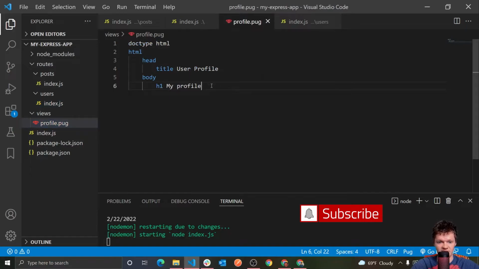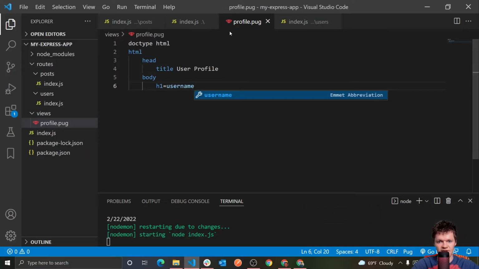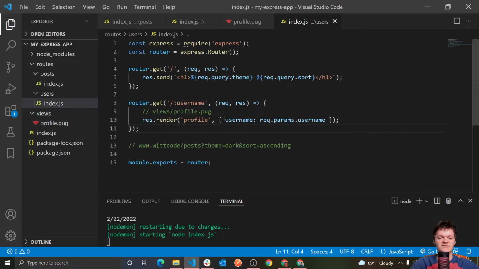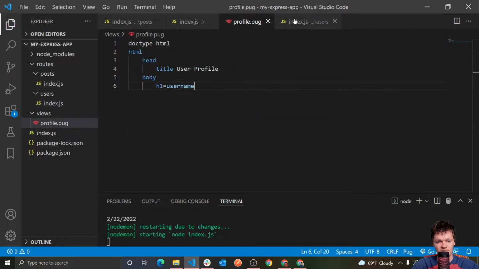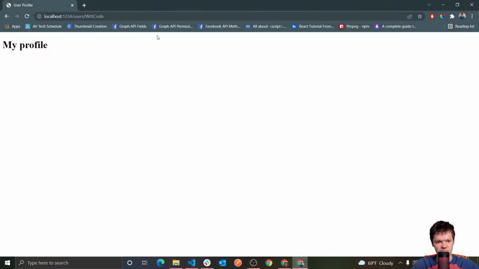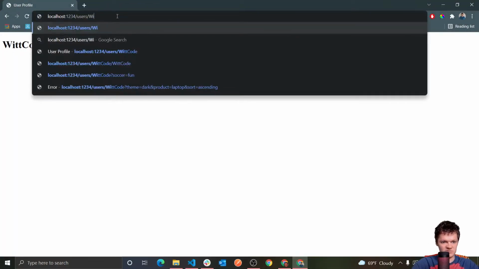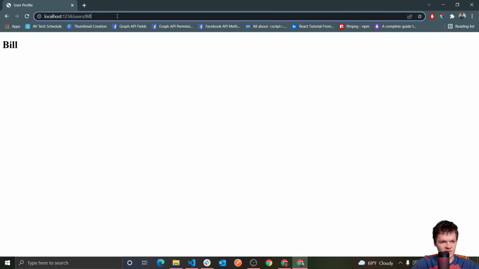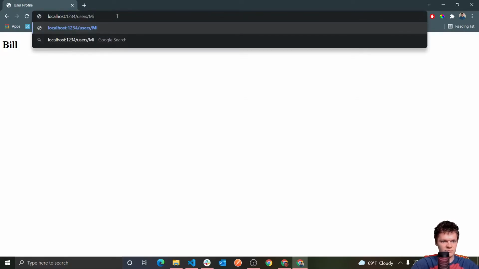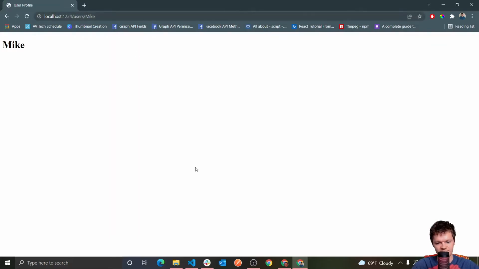So inside here, we could do h1 equals username. What this means is if the data that we pass to this profile has the key username, it will show up in our profile. So now let's refresh this. And now we get WittCode. Let's go to Bill. We get Bill. Let's go to Mike, and so on.